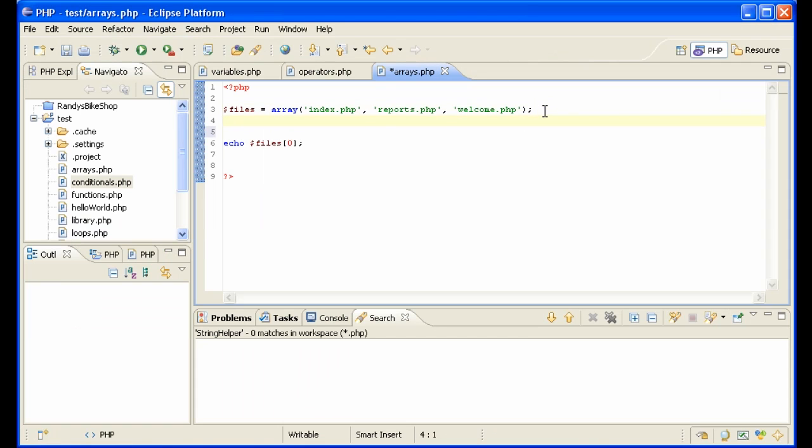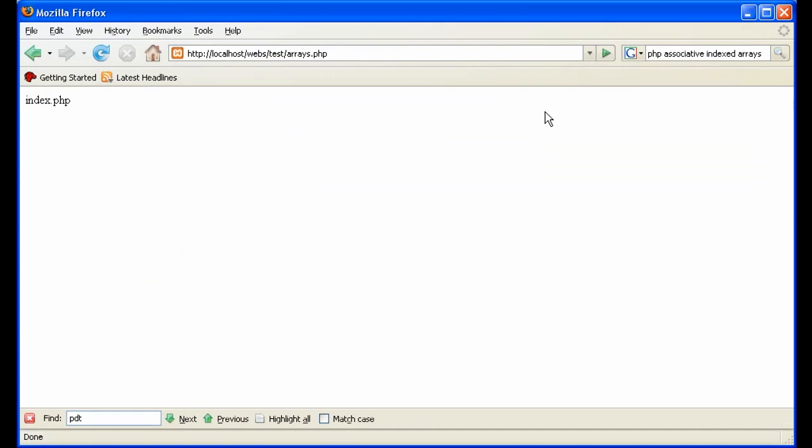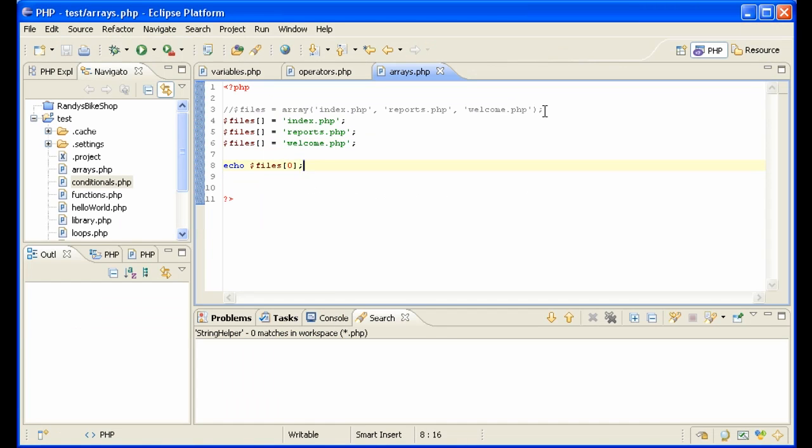You can define this array in another way. If you just say files and then these brackets equals index.php, like this. Files equals reports.php and files equals welcome.php, like that, you get the same thing. I'll change it just to see the change here. Index 2 is the third file.